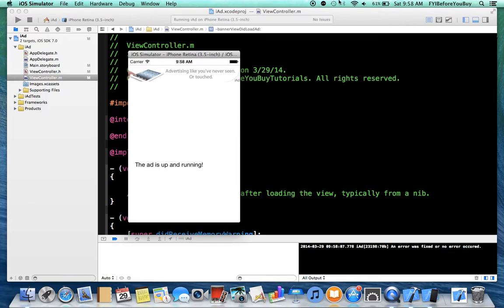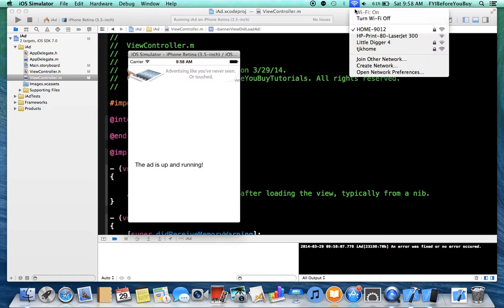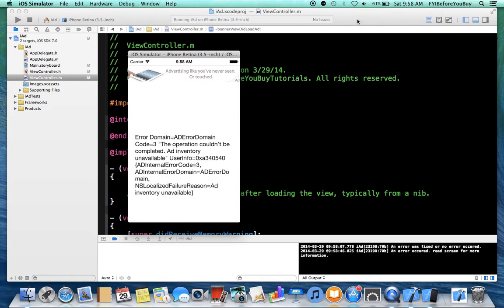You want it to show real live ads, so you have to enable that and then upload the new version. Okay, let's see what happens if I go ahead and turn off my wireless. So what we see is, okay, it's still there, but it's not able to click because it's not really loaded, and we never told it to hide if it doesn't load. And we see that it couldn't be completed because the inventory isn't available. That's fancy words for saying that you're not connected to internet.